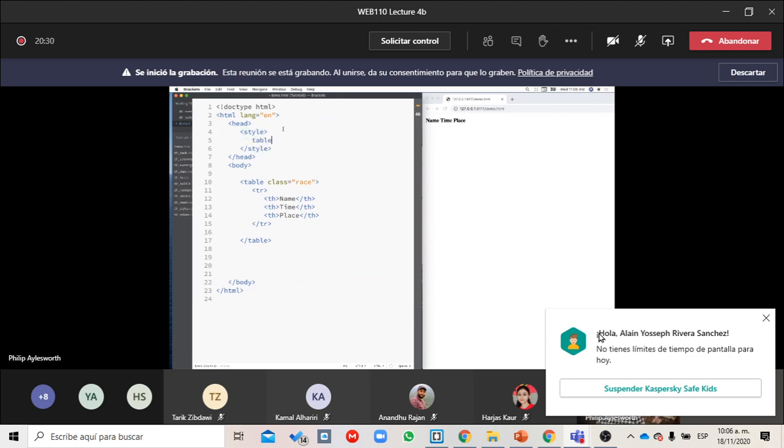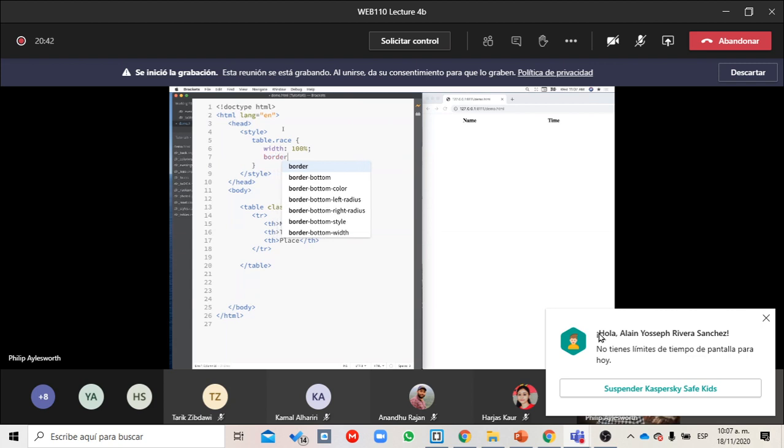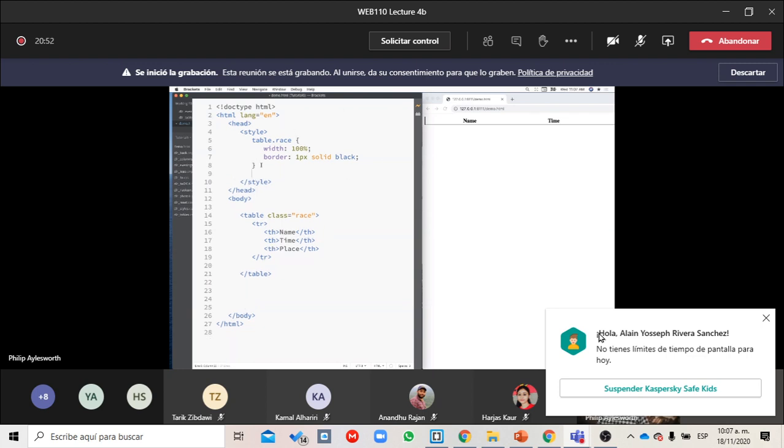So I'm going to say table.race, right? So it's the table that has the class race. And I'm going to set the width to 100%. And I'm going to put a border on it. And I'm just putting a black border on it so you can see it. And then within that table, so within table.race, I want to format the THs. And I also want to format the TDs the same way. So I'll just do both.